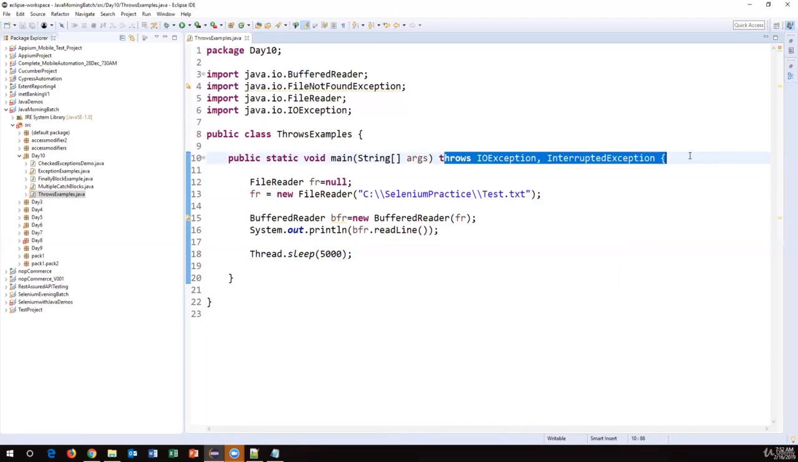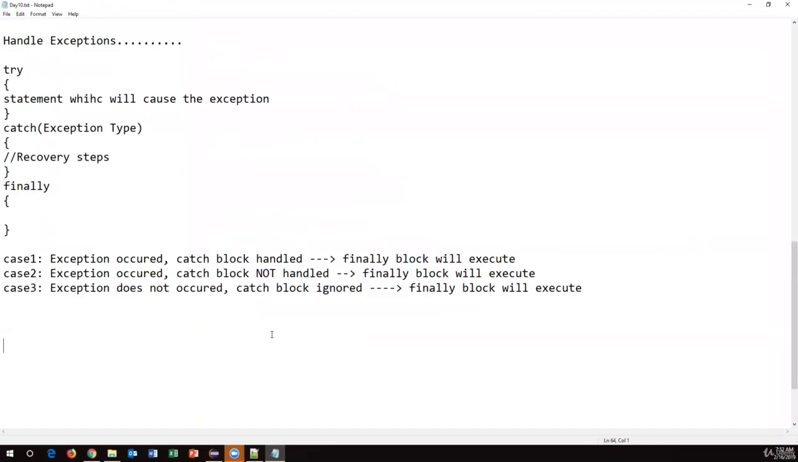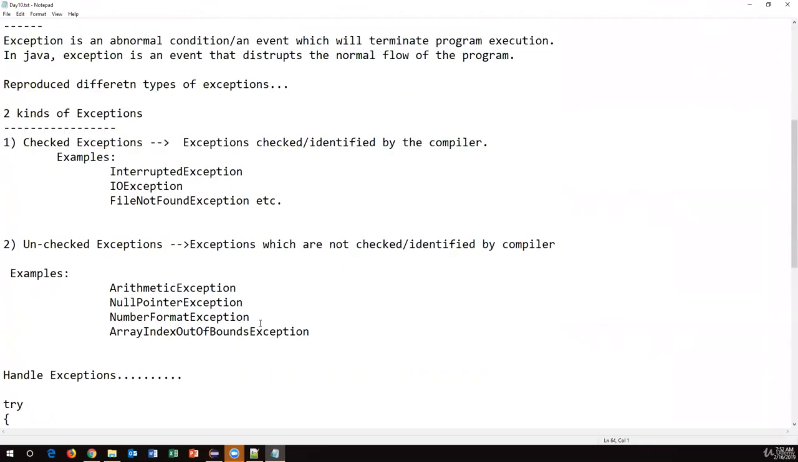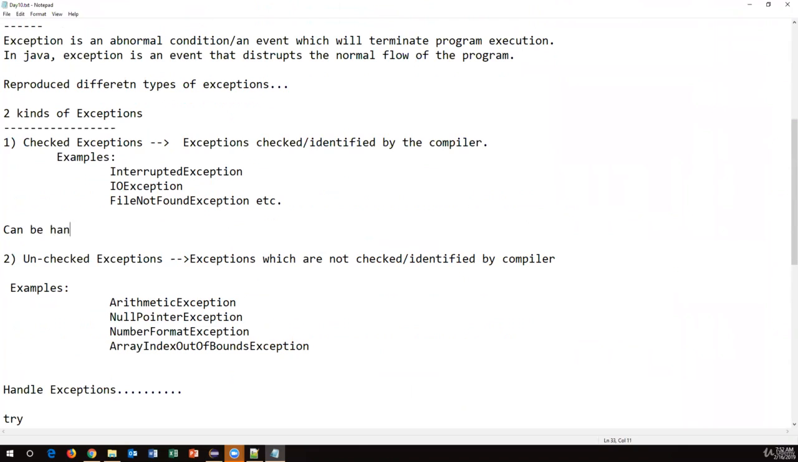So these are the types of exceptions, checked exceptions and unchecked exceptions. Let me just summarize them. There are two kinds of exceptions, checked exceptions and unchecked exceptions. Checked exceptions are the exceptions which are identified by the compiler and can be handled using try catch block and throws keyword.